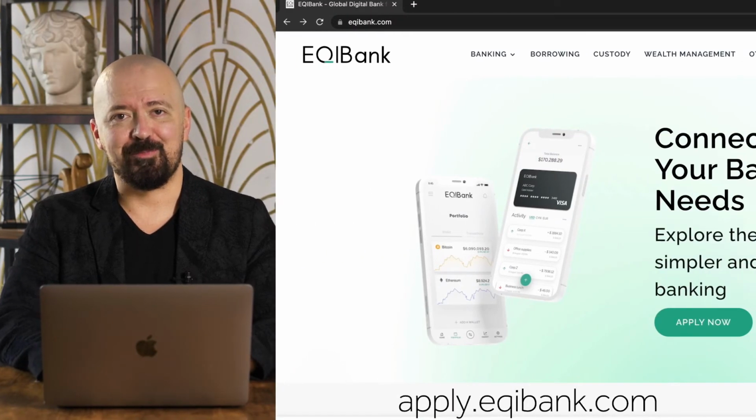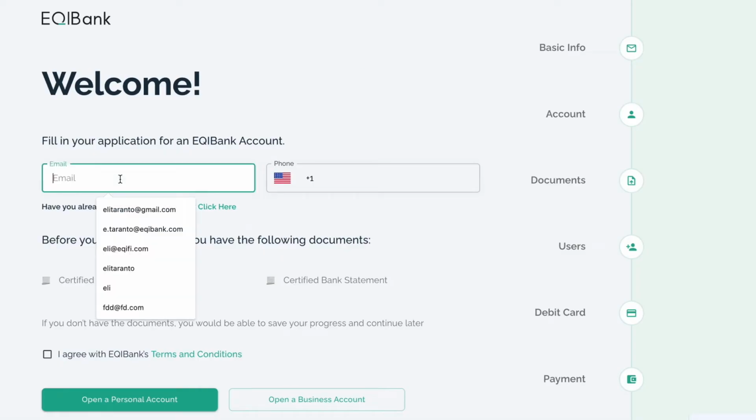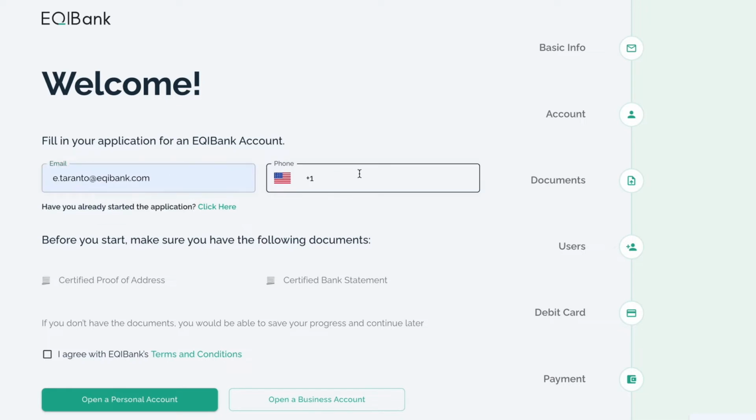Today, we'll talk about how to fill out the EQIBank account application to make sure that your onboarding experience is as seamless as possible. We start by going to equibank.com, apply now. We enter our email address, in this case, I will enter my own, and any phone number that applies to this particular account. We'll enter a random number.